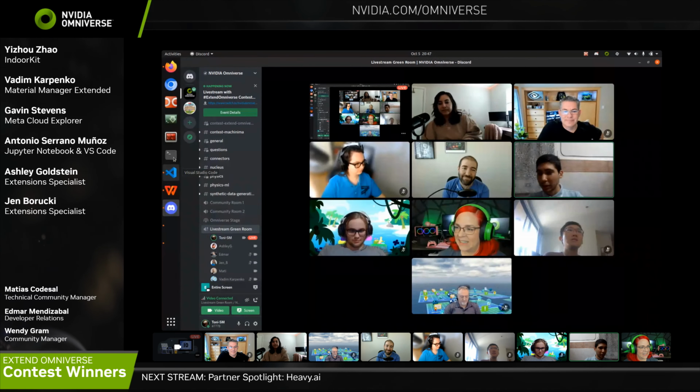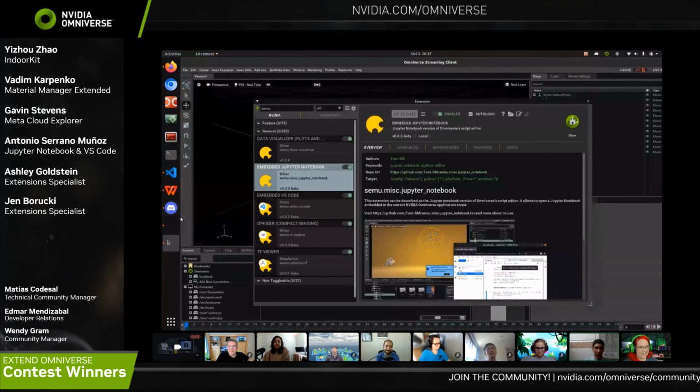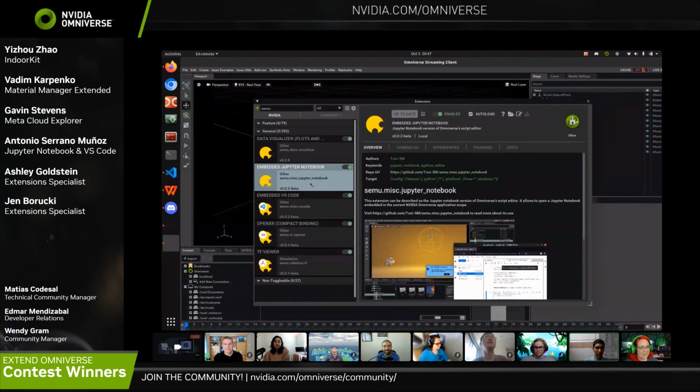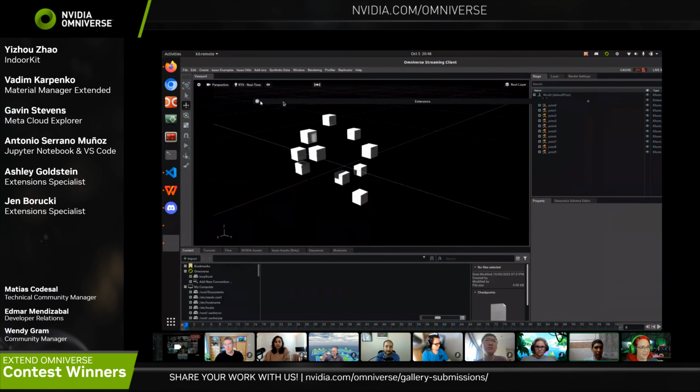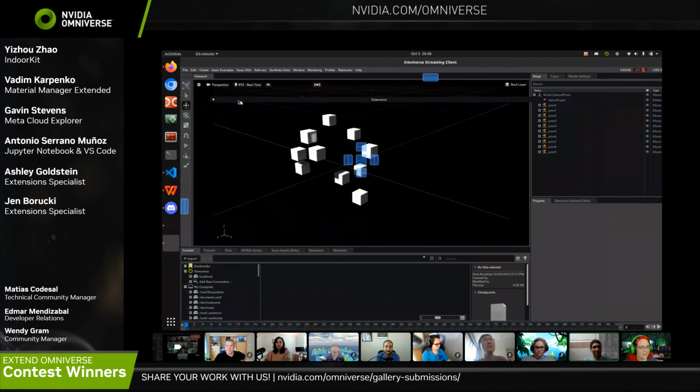Like Mati mentioned, there are two extensions that got an honorable mention by the jury, which are the Jupyter Notebook and the Visual Studio Code editor for Omniverse. And the idea is to provide developers another tool that helps to create code, store the code, annotate, comment, and many other things that you can do using just a text editor.